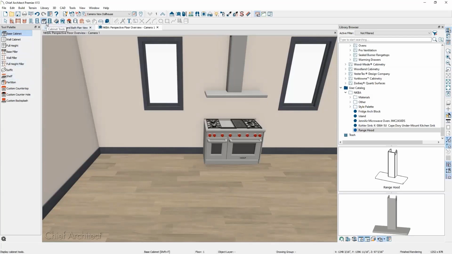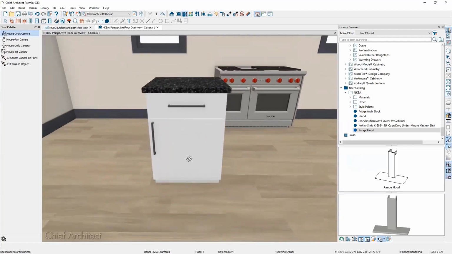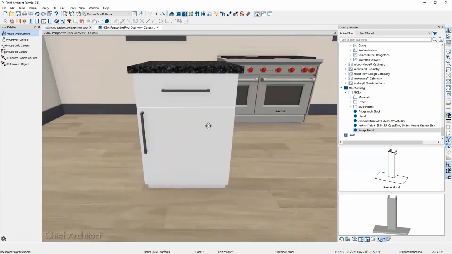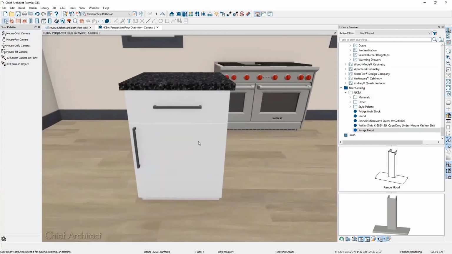But with our base cabinet selected, I'm going to come in and click once to place it into the design. Now, your cabinet's going to come in based on your default settings, such as having the door and drawer style and material selected, hardware, and the countertop. But you can modify these by adding different door styles through the library browser.